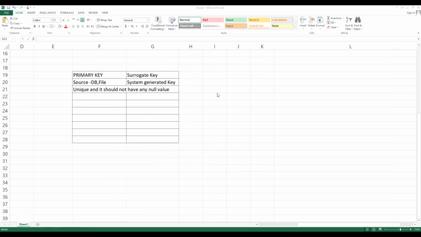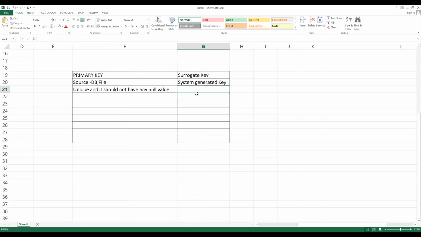It is going to be unique. It should not have any null values. Let me make it bigger. It should be unique and have no null values. So this is the major difference.